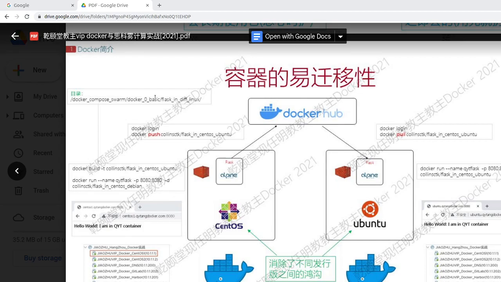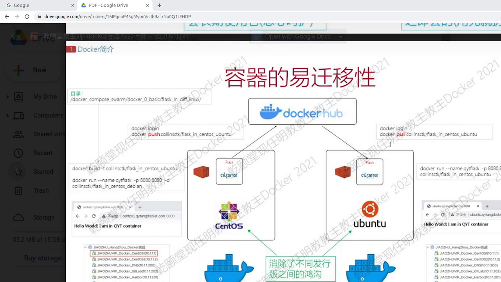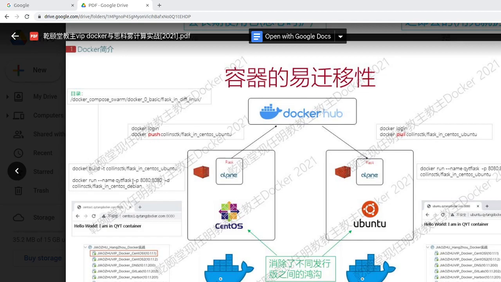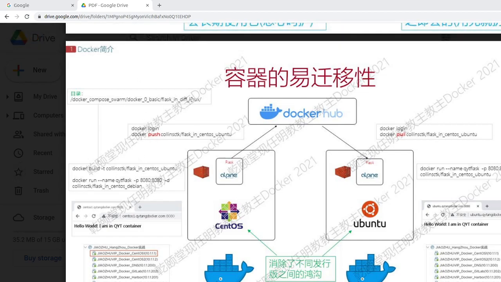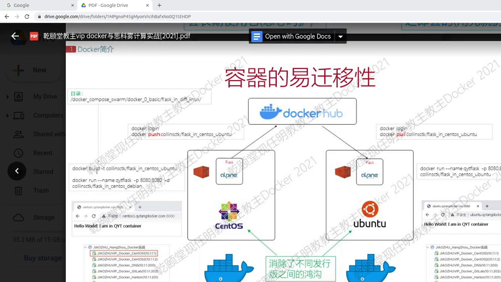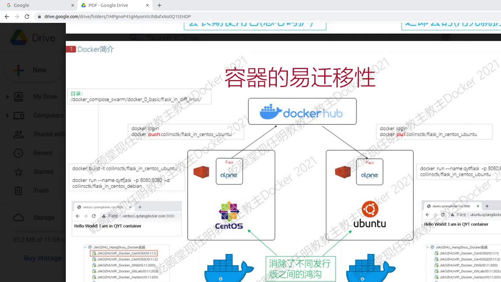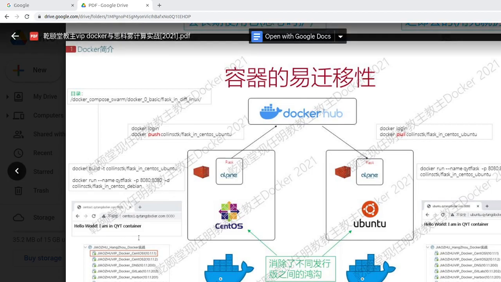So here is an example. Here is the developer environment, and here is the production environment. In the developer environment, you go to your Dockerfile folder, use the build command to build the image, then run the container from the image. Then you get a result like here: a hello world result.